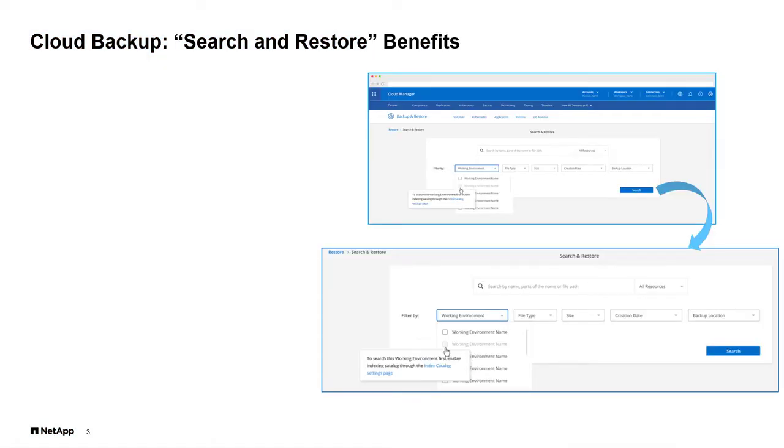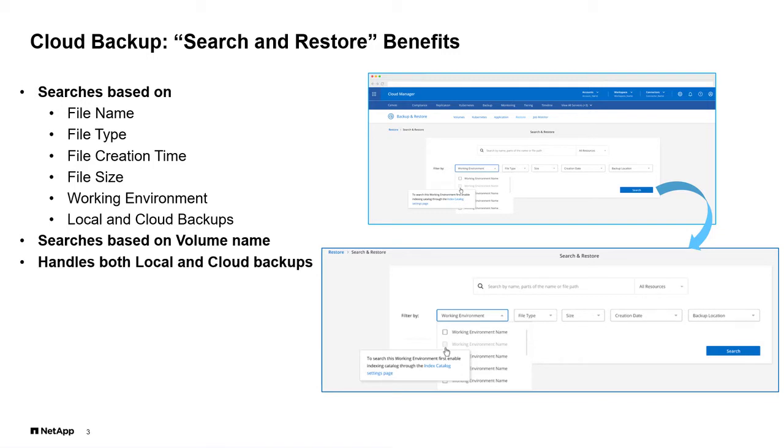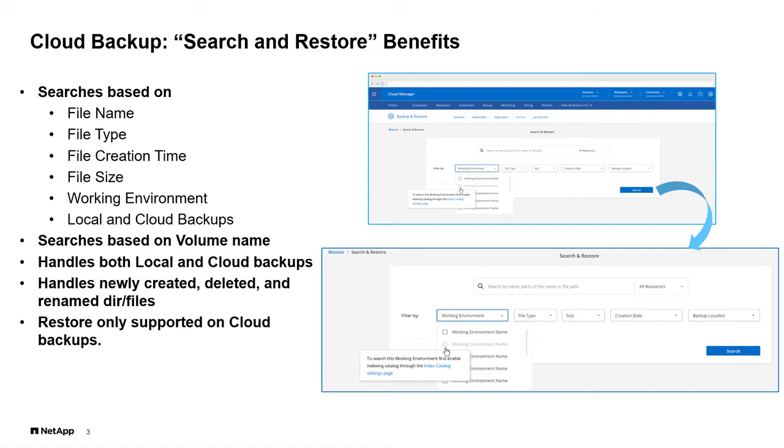Let's look into the Cloud Backup Search and Restore benefits. Cloud Backup enables us to search based on file name, file type, file creation time, file size, working environment, and local and cloud backups. It also allows us to search based on volume name. It can handle both local and cloud backups. It can handle newly created, deleted, and renamed directories and files. Please note that Restore is only supported on cloud backups, and there is no separate requirement for a Cloud Restore instance.